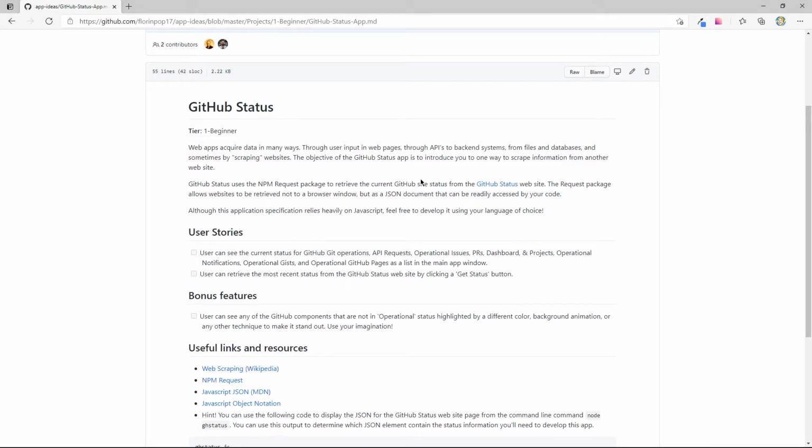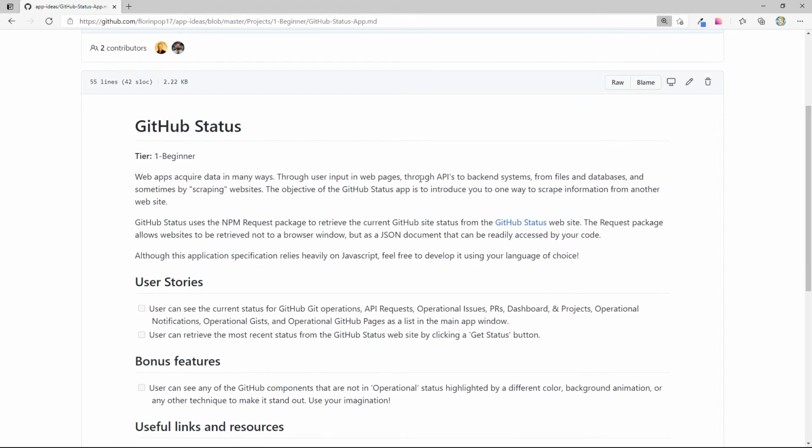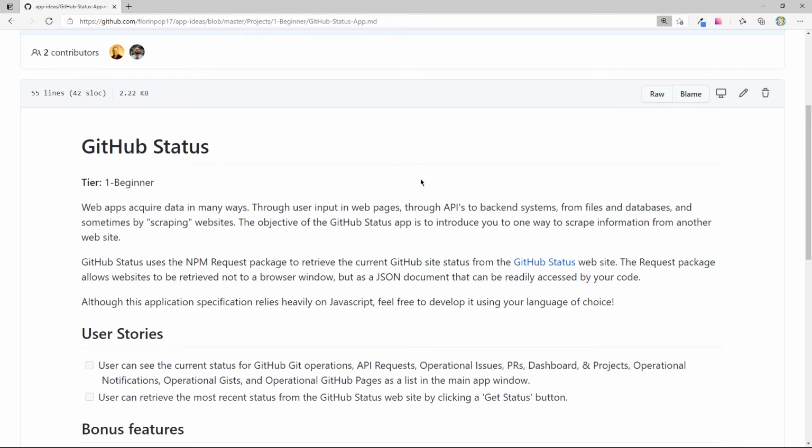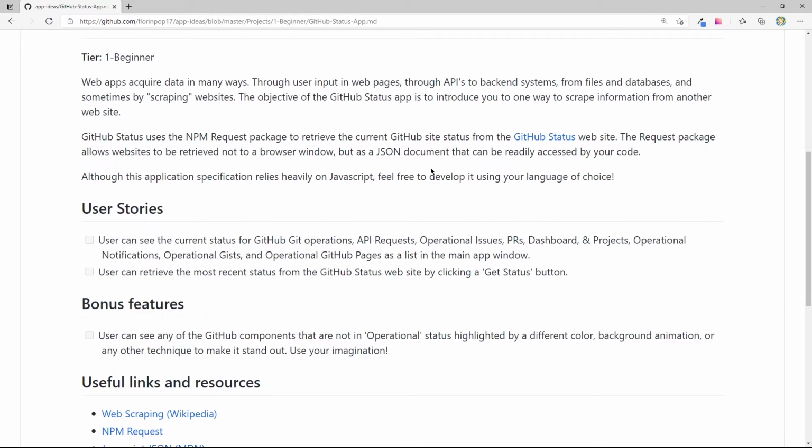Let me actually zoom in a little bit here since I fear maybe it's not very clear for users watching via YouTube. GitHub status uses the npm request package to retrieve the current GitHub site status from the GitHub status webpage. The request package allows websites to be retrieved not to a browser window, but as a JSON document that can be readily accessed by your code. Although this application specification relies heavily on JavaScript, feel free to develop it using your language of choice.